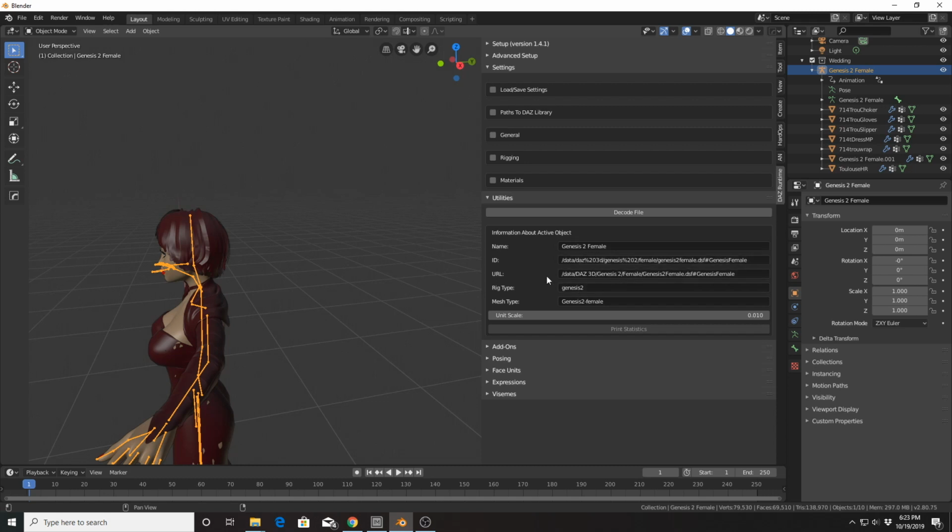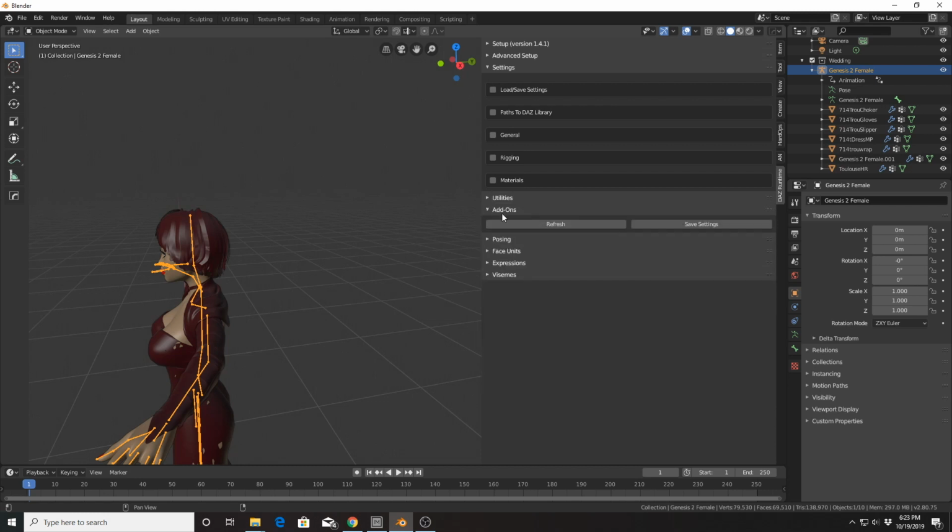I guess that's more into the metadata part of the DUF files. This is a newer option here. If you have an add-on you want to add to the importer add-on yourself, if you have new functionality you want to add, you can write that and you can use this to help you set that up.